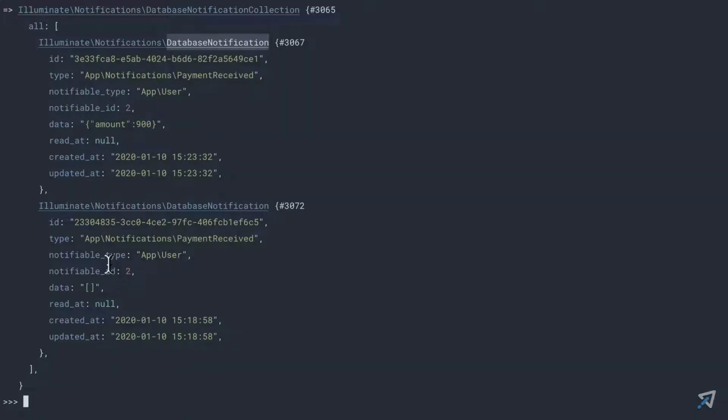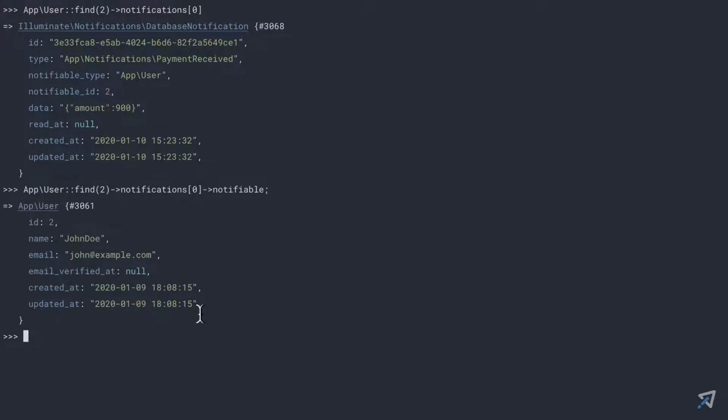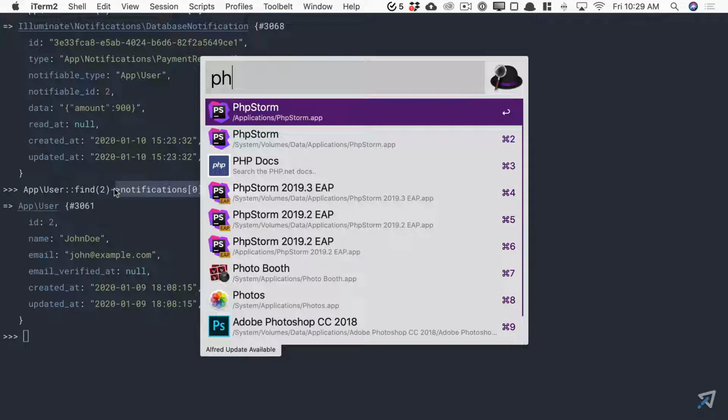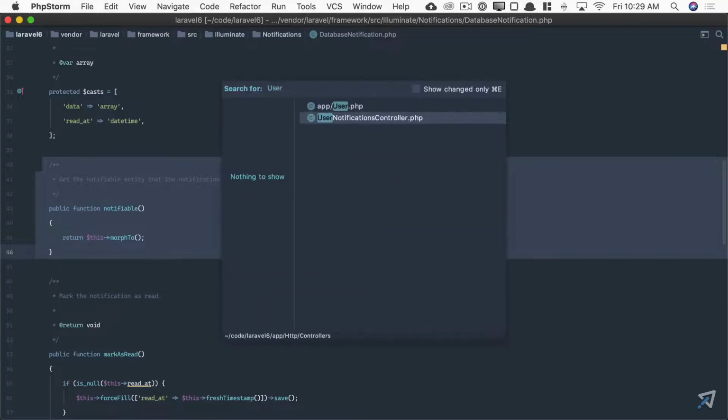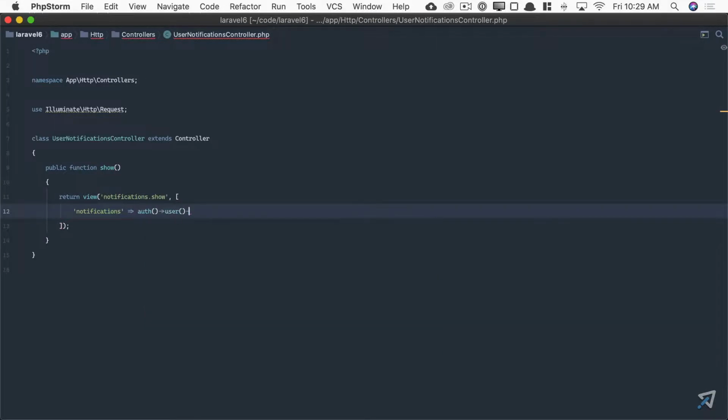So for example, we have our collection here, right? Let's grab the very first one, all right? And then let's get notifiable. This is going to give me the user who was notified about this notification. So I think we have everything we need here. Let's return to user notifications controller. We can fetch them. We'll do it inline here. So their notifications are auth or request user, give me notifications, or again, I could say give me the unread notifications. For now, let's grab everything.